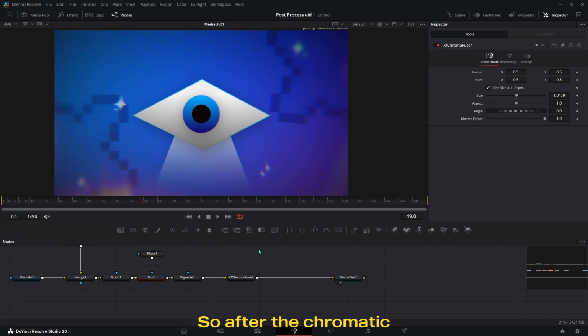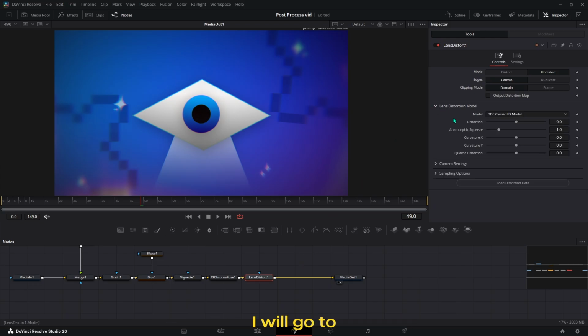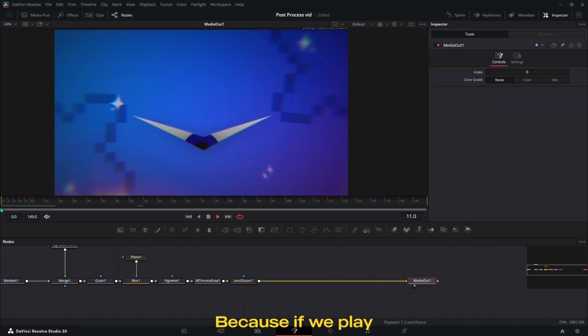After the chromatic aberration, I will add a lens distort effect, and in the lens distort, I will go to the lens distort model and increase the distortion value to 0.15. Alright, perfect. But we are not done yet, because if we play our animation, we will notice that it's static.